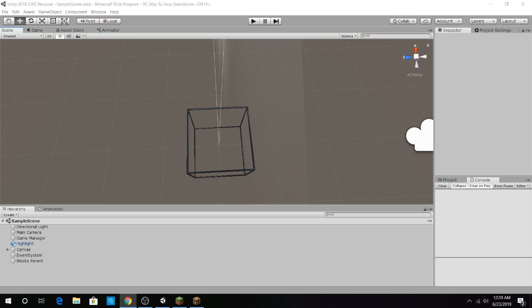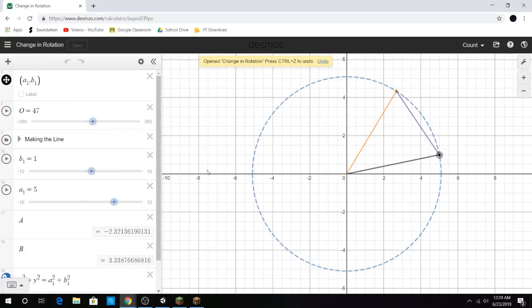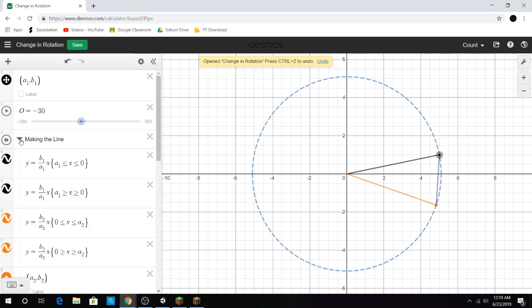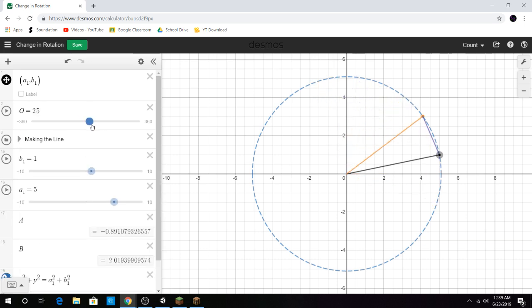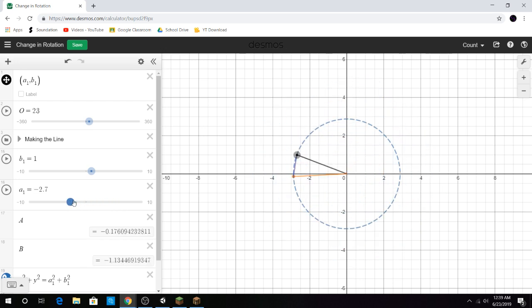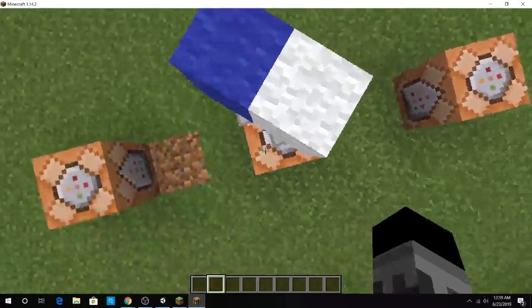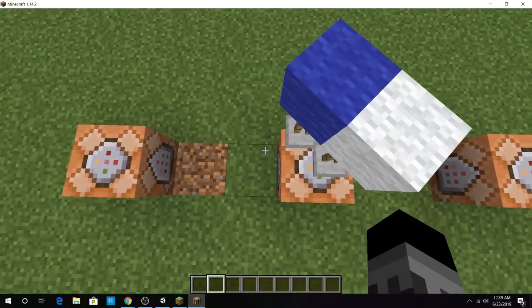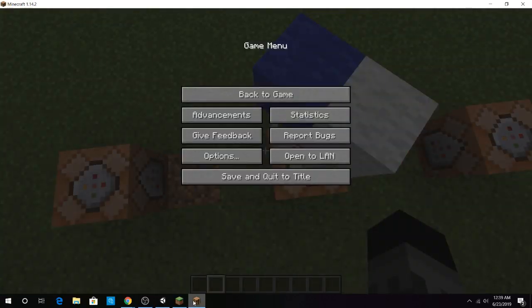Where is it? And change in rotation. This is a Desmos thing I made. I actually was able to do this stuff, and I guess you can call it a peek at what this program is technically all supposed to do. So technically, in Minecraft, the original position is supposed to be right next to it, as if it's one block.